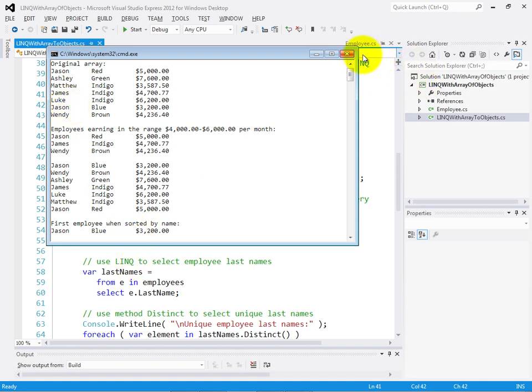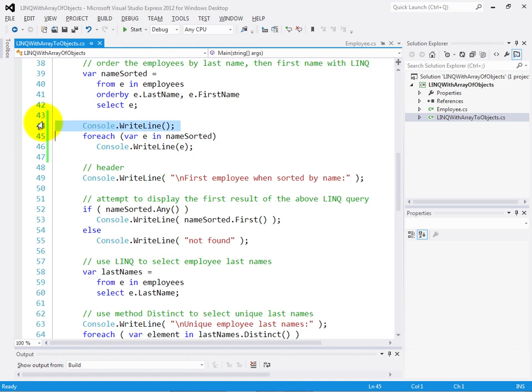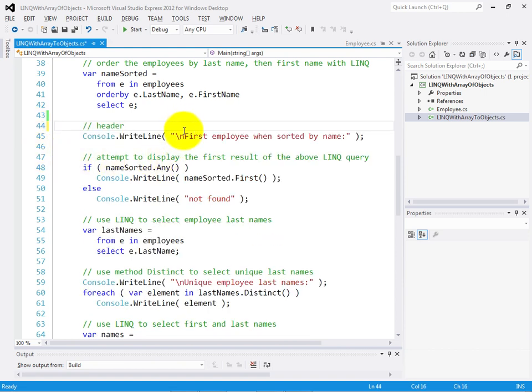So let me go ahead and close that output window and remove the code that I just added. And now we get back to the original example and the other features that we're introducing. So in this little if-else statement here, we have 2 new features that we're introducing, the any method and the first method.